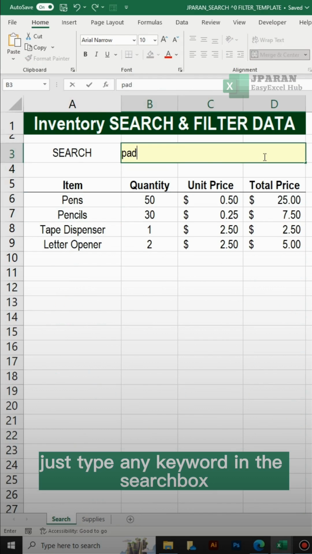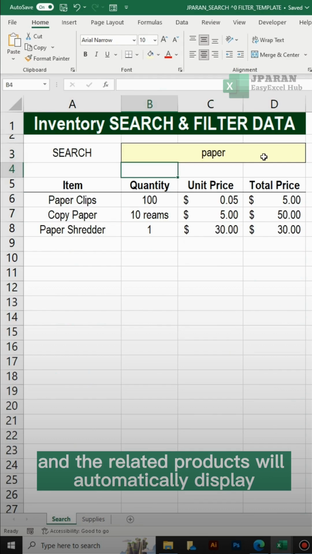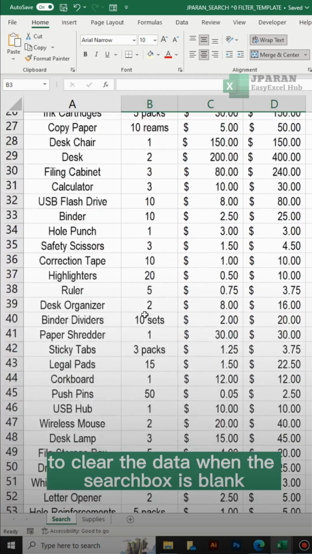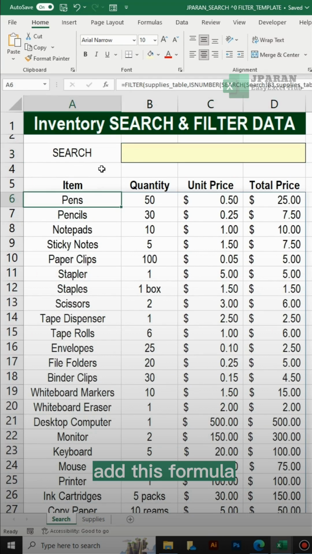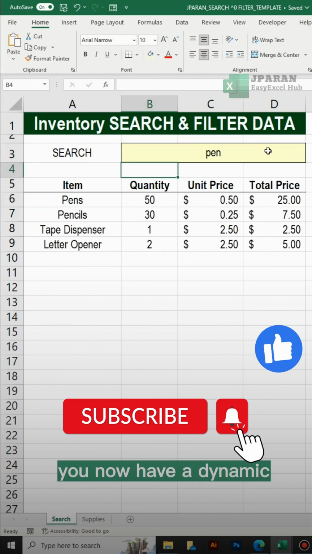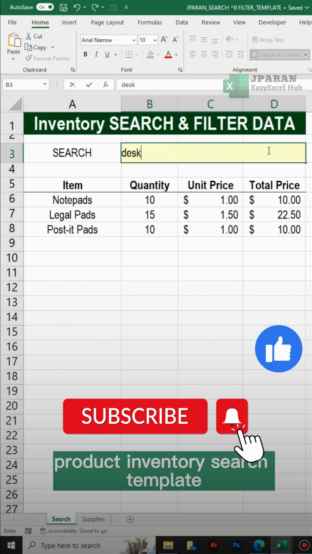Just type any keyword in the search box and the related products will automatically display. To clear the data when the search box is blank, add this formula. You now have a dynamic product inventory search template.